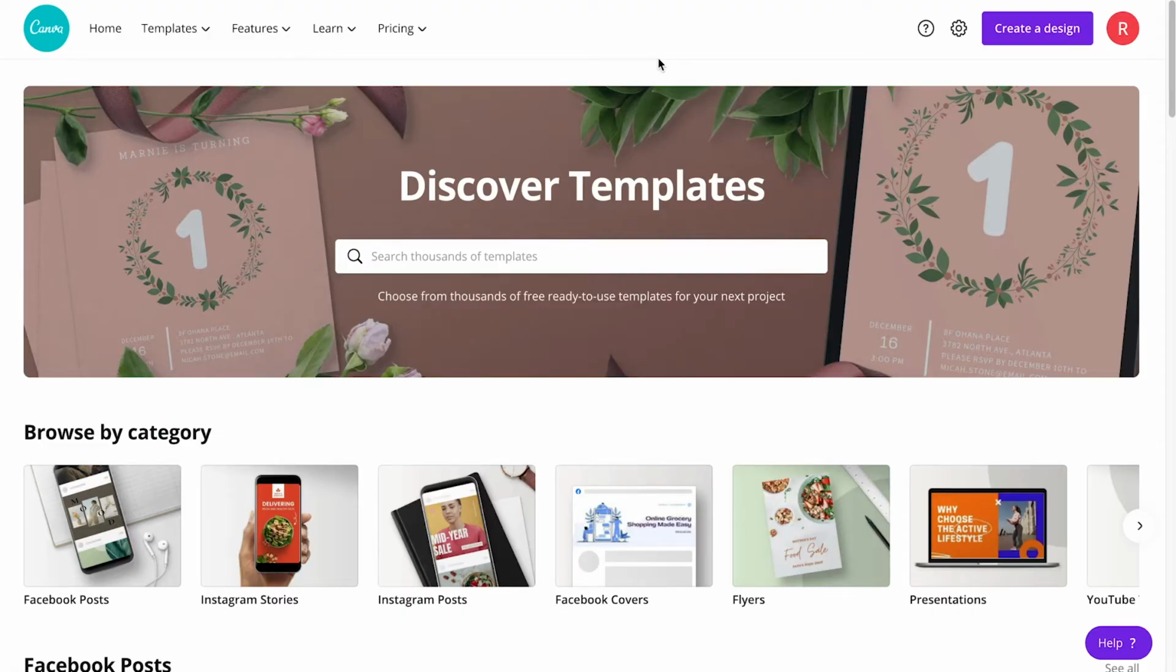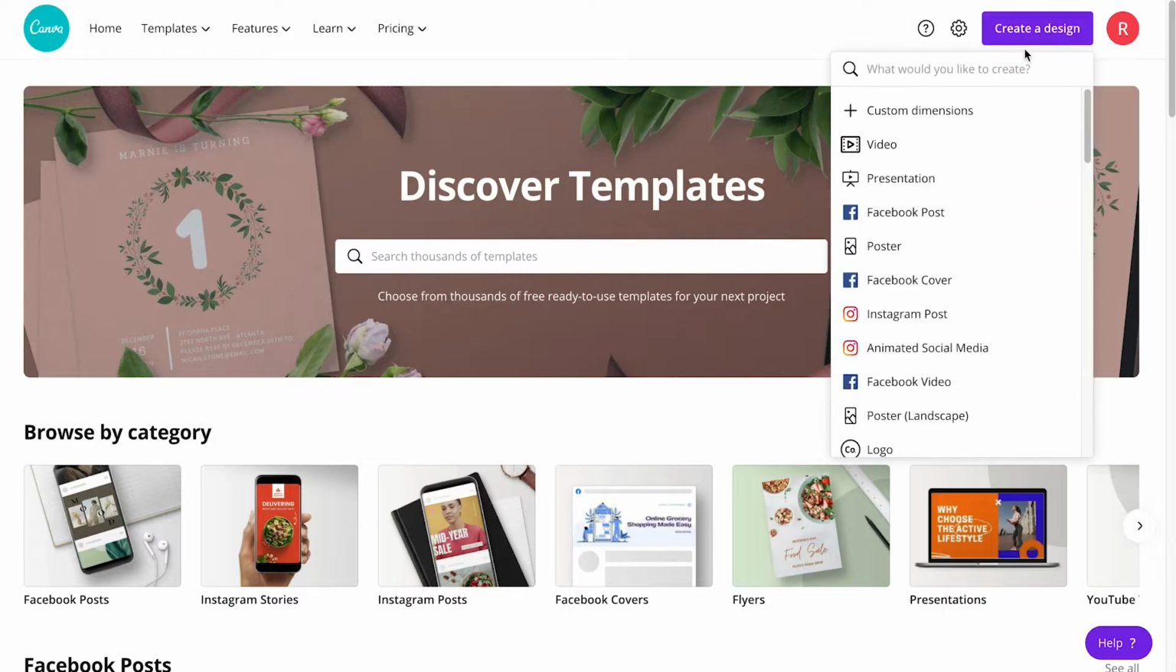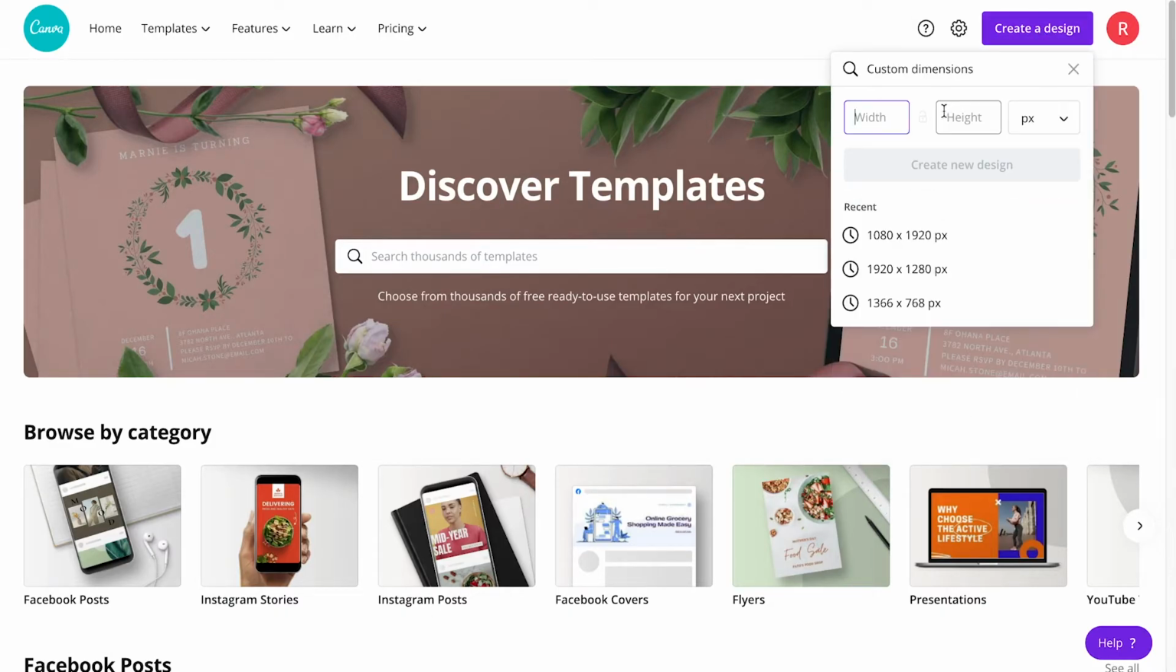Alrighty, so with Canva open, what we're gonna do is create a digital menu board for a vertical TV. So what we're gonna wanna do is go to create a new design and then go to custom dimensions. From here, we're gonna do 1080 by 1920. And this is standard high definition.